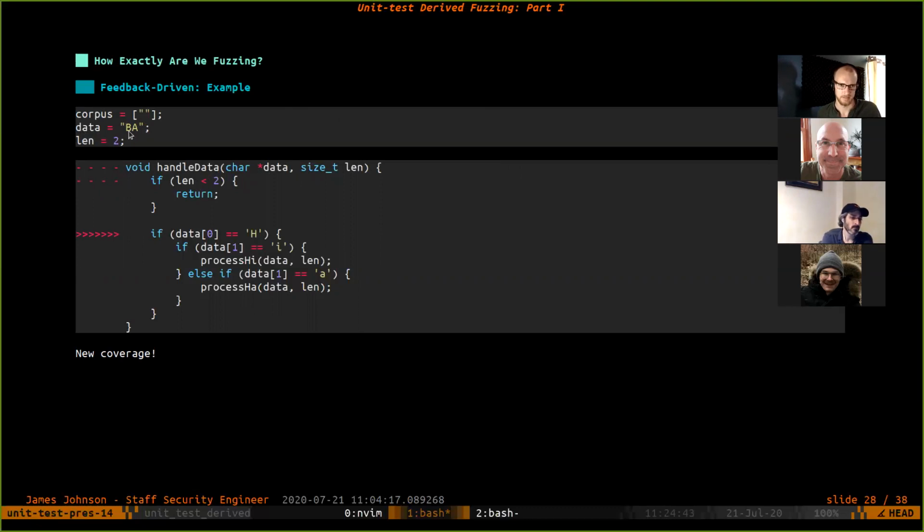Now, let's say we use a previous input B or we decided to randomly put together 2 bytes and we have BA. Now we got past this first check and we're here, which does mean that we had new coverage. And so now we have 2 items in our corpus, and we choose the last item we had and we mutate it and we come up with HA. So now we keep proceeding a little further into the code.